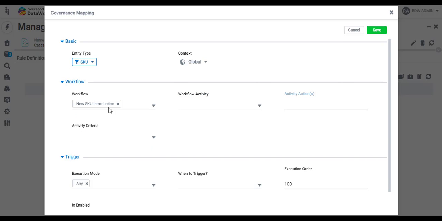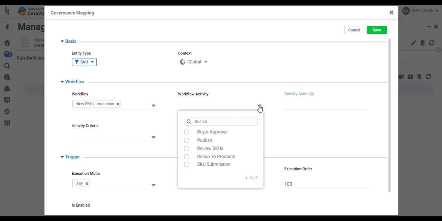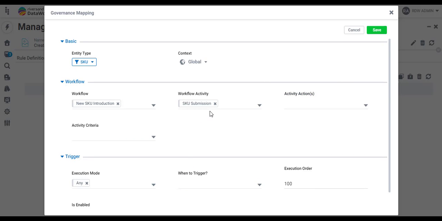You can select only one workflow at a time. If workflow name is not selected, then you cannot select any of the workflow related fields such as workflow activity, activity actions, and activity criteria. It is not a mandatory attribute. Workflow activity, based on the selected workflow, the list of workflow activities are displayed in the drop-down. You can select only one workflow activity at a time. Activity actions, based on the workflow activity selected, a list of workflow activity actions are displayed as a multi-select checkbox.